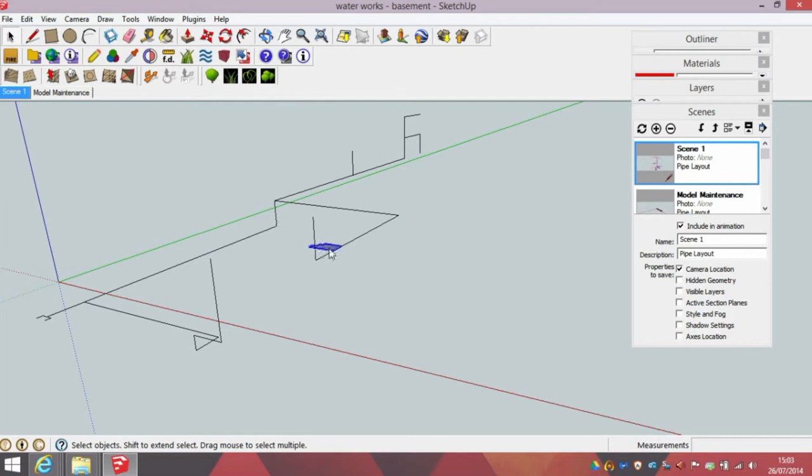Something else I found helpful is you can see the use of inferencing within this model. Inferencing and also the constraining along an axis. Inferencing is when you constrain it along your green, red or blue axes, but you're actually lining it up with another element on the screen.